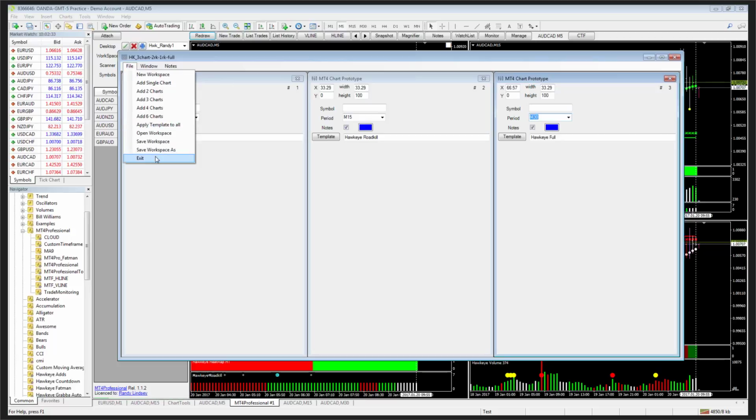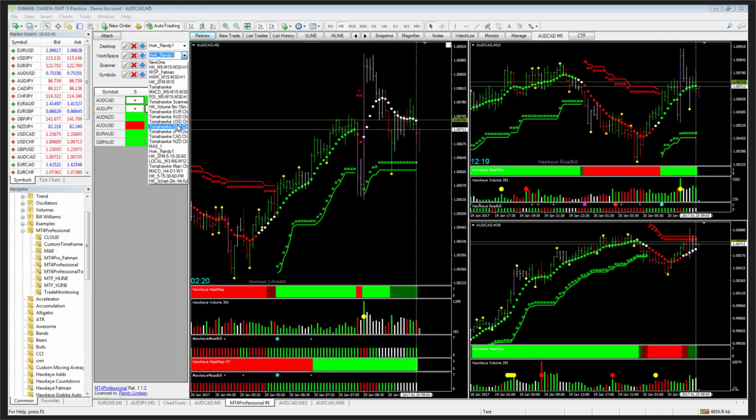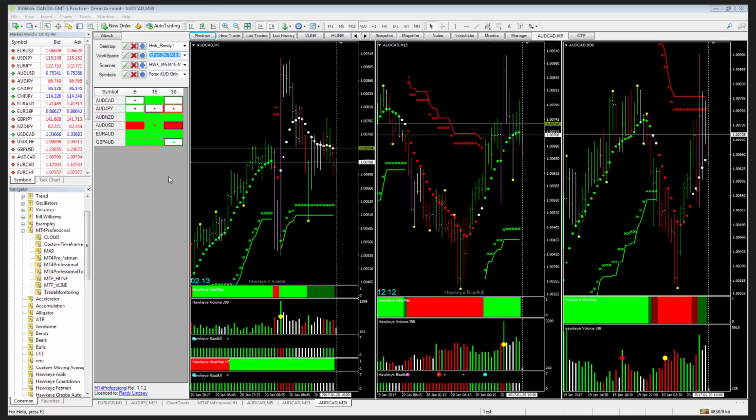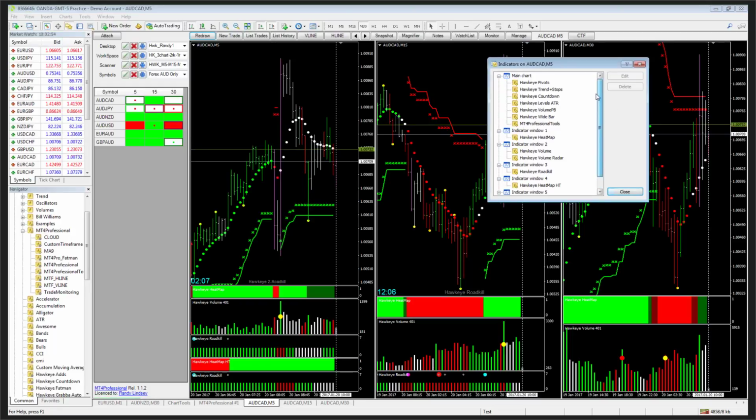Okay. Now if I want to go up under my workspace list, I'm looking for my Hawkeye 3 chart, 2 roadkill, and we'll go out. It'll find those workspaces, those templates, and automatically load it in. Okay. If I right click on the indicator list, you'll see MT4 Professional Tools are loaded. So it looks like I already have inserted that list onto the template for 2 roadkill.